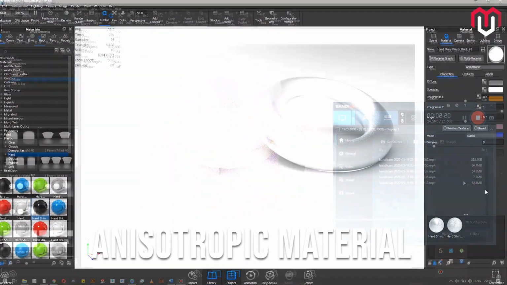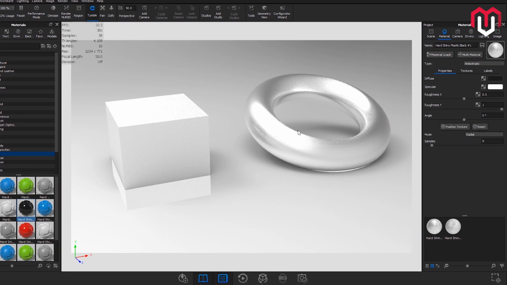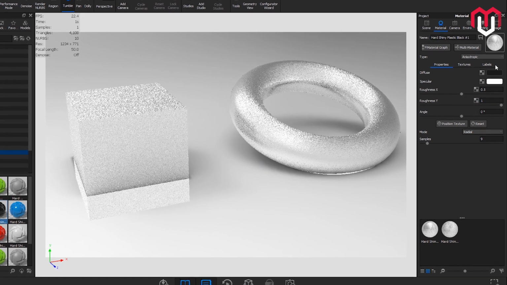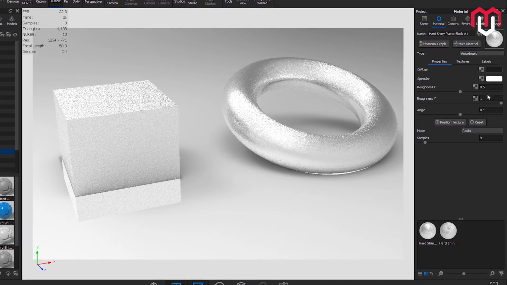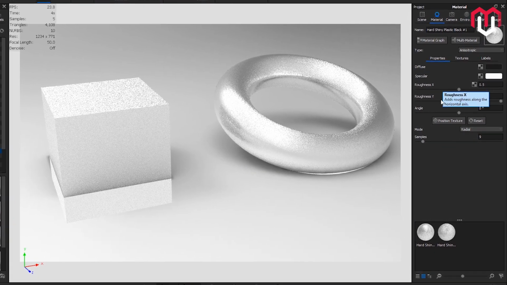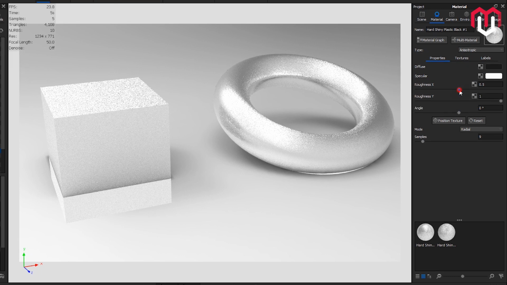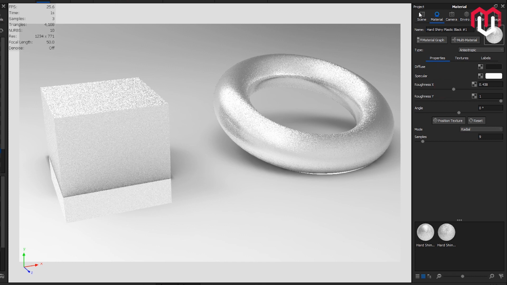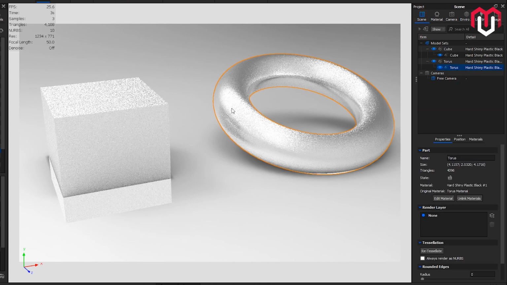Next material type is anisotropic. This material type lets you control the highlights on the surface. You can control the roughness in two directions using sliders. This material type is often used to simulate a finely brushed material. The parameters are color, specular, angle, mode, and roughness in XY direction. Let's cover each of them.